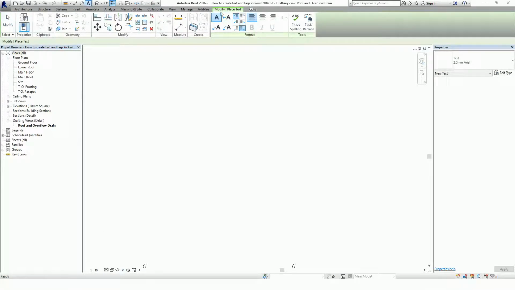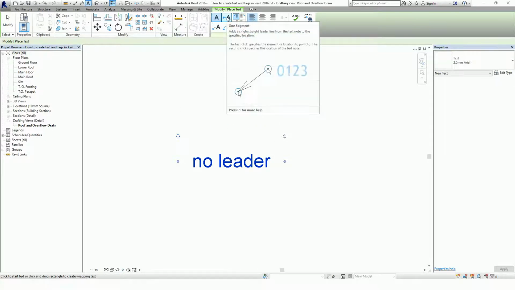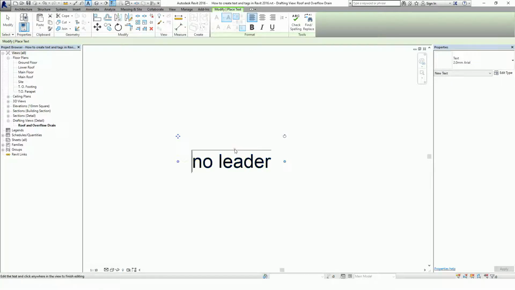Then you will see the modify place text contextual tab. For the first option, no leader is selected. So how does it work? If no leader is selected, I'm going to pick here. So this is no leader, and then you just click outside to finish the text. Another option that you can use is one segment. This is how it works. I pick here, oh sorry, escape. Okay, so pick, and then I pick here. So this is one segment.